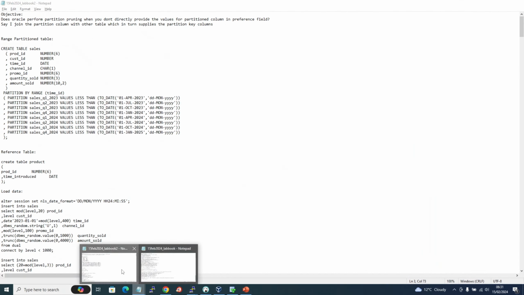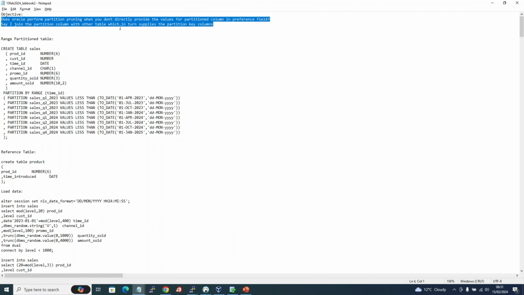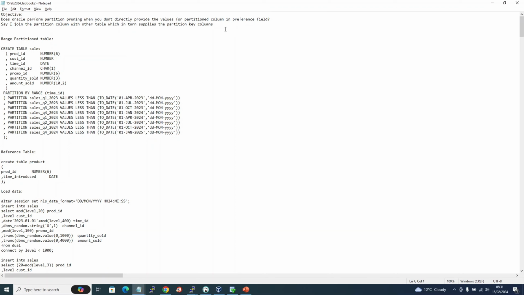All right, what are we trying to achieve today? Our objective: does Oracle perform partition pruning when you don't directly provide the values for the partition column in the predicate? What do I mean by that? You have a query which is joining two tables, and table A is a partitioned table. The other table is a non-partitioned table, but it just stores some key information about what the partitioned table has.